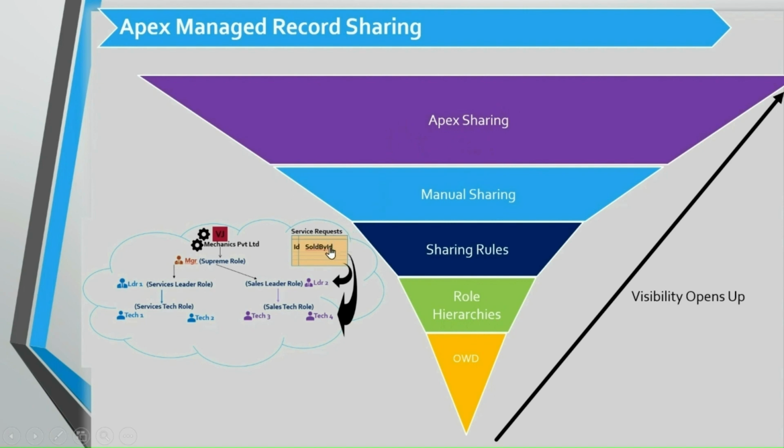In order to implement this requirement in Apex programmatically, we should know how Salesforce manages information on the sharing data for each and every record. For example, for a given service request, how does Salesforce know which user has access to that record and which access they have on that record? How is Salesforce maintaining that information?